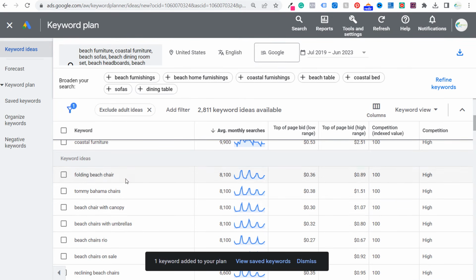Now, one of the things you're going to find when you're searching these keywords, there's going to be things that are a little bit unrelated to what we searched. Folding beach chair, Tommy Bahama chairs. These are related specifically to beach chairs. So when you see something like this, generally what I'll do is I'll take a note of, okay, keywords related to beach chairs have a lot of average monthly search volume.